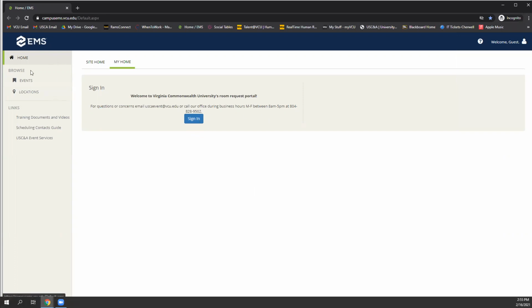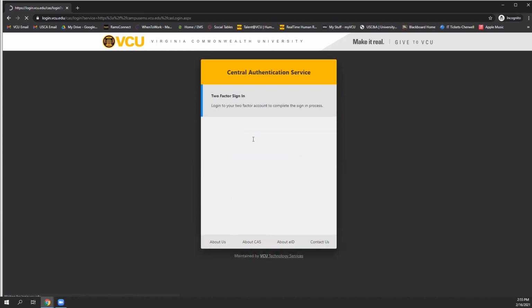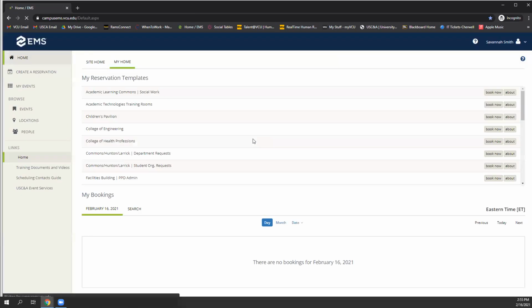So this will be the sign in page that comes up when you type in the site address. You'll just hit sign in, and then you will need to type in your EID, which is just the first part of your email. So before the at vcu.edu or at my mail, just that part there. And then you'll just do your password that you have set for yourself, and it'll log you right in.